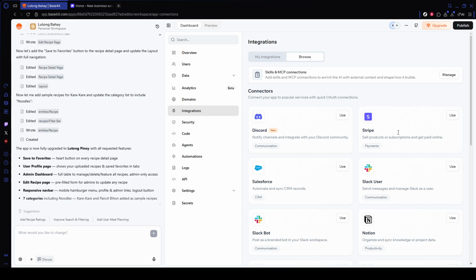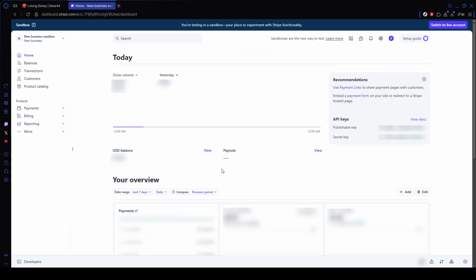Next, jump over to the Stripe website. If you don't have an account yet, create one, otherwise sign in. Make sure you're comfortable working in test mode first so you can experiment safely.